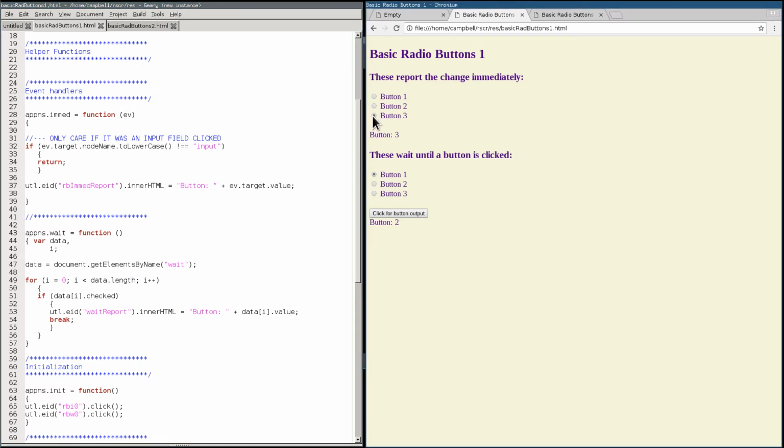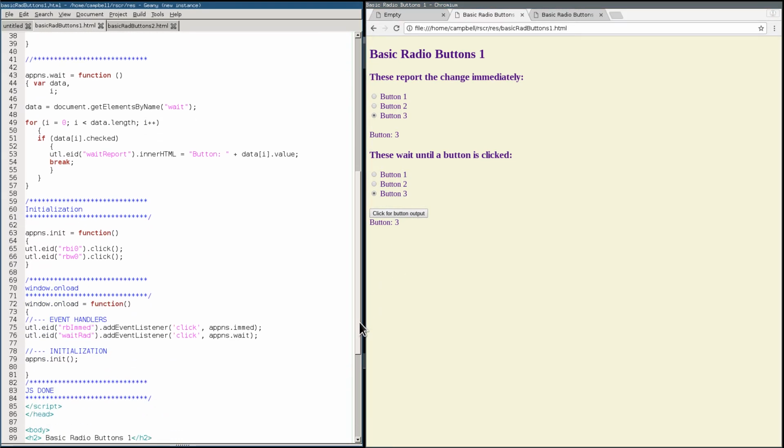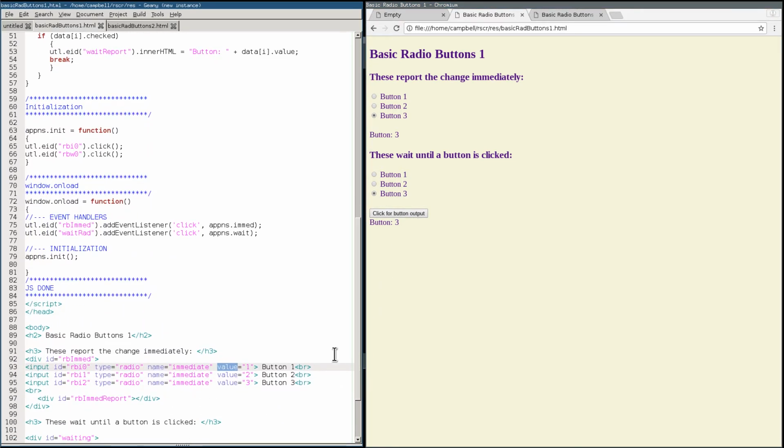The only thing that's different here is that it clears the button that was there when it brings it to the new one. That's the only thing it does for us. Now this does something a little bit more. For this one, I can click all around and it's not going to tell me anything until I click this button.